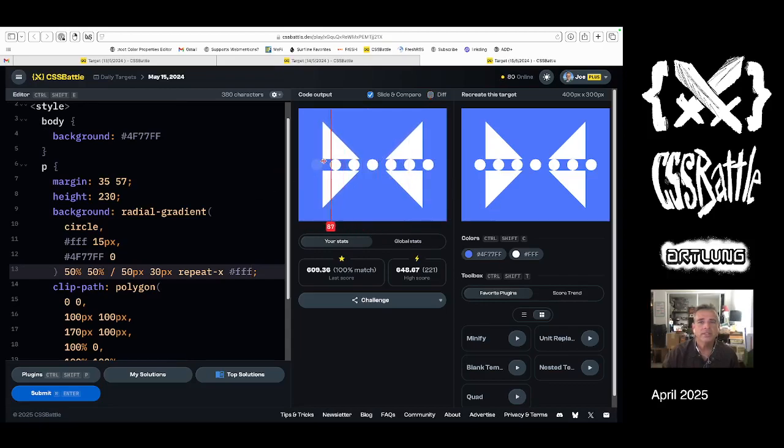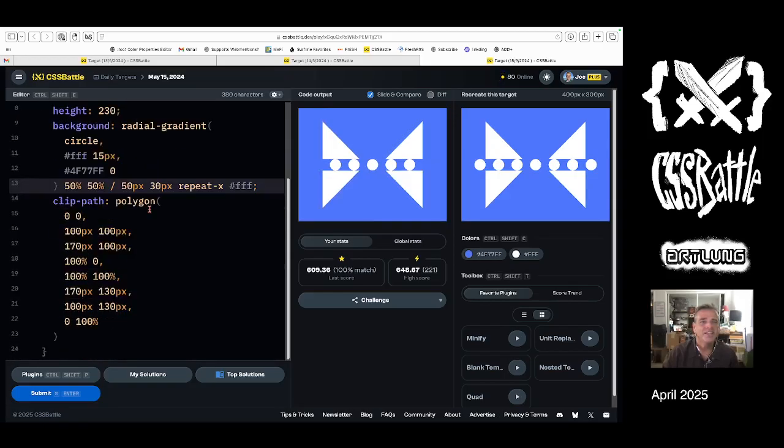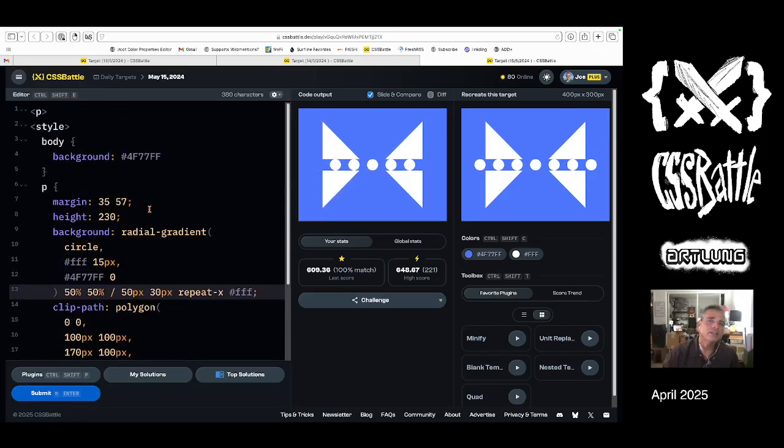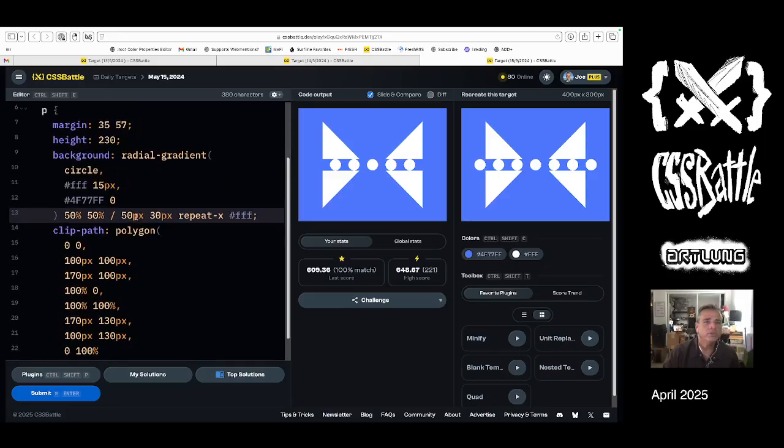Now, it doesn't account for these circles out here on the sides, unfortunately. It's not bad, not really, but it is a little bit wonky. So how do we do these circles? So I just do the same circle again.